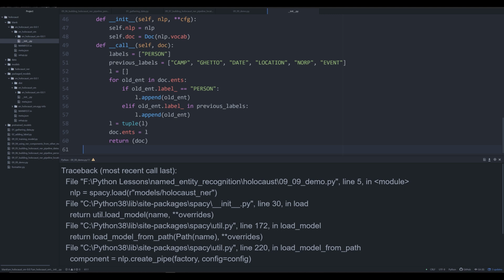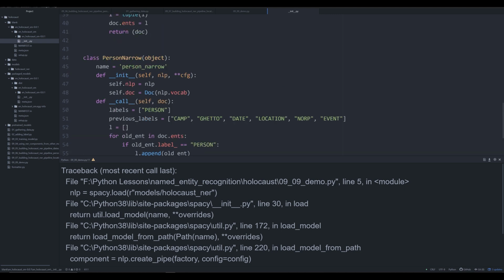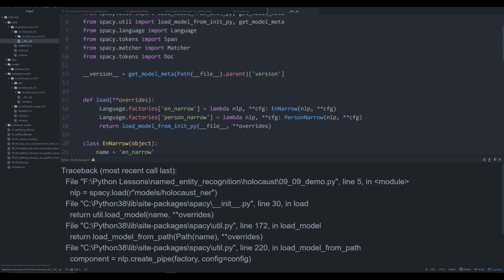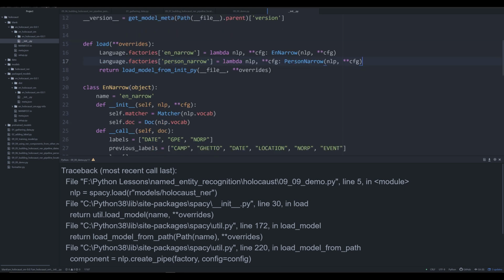There we go. It's creating the factories necessary in the spaCy model. So here we go. This is coming from Ines's forum. So we actually are creating a new class right here, which is going to be PersonNarrow. And if you follow this format, which is what I followed, everything will work very smoothly.